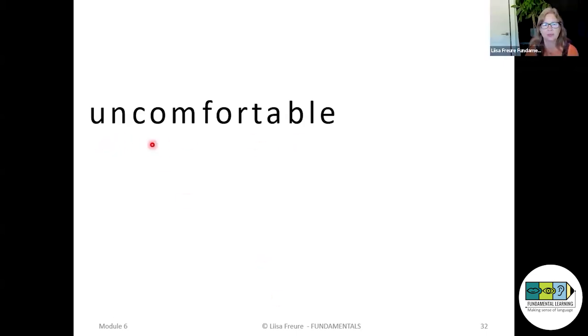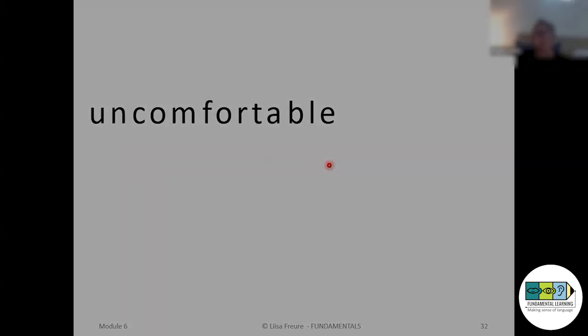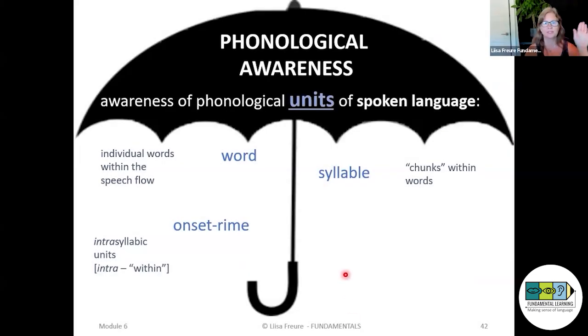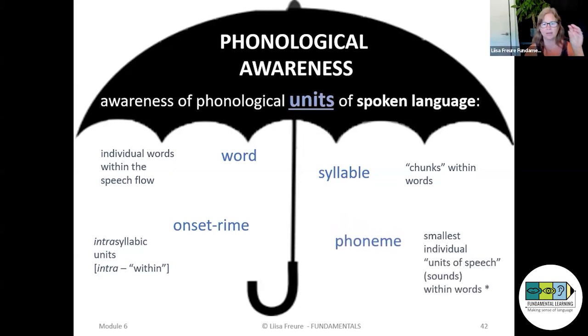All right, say this word. Uncomfortable. So we have syllable, we have word, syllable, onset rhyme, which is part of the syllable. And then we have the phoneme. That's the smallest part. When you are working with students, what do you think is the one thing that we need to be focusing on in teaching that makes a difference?